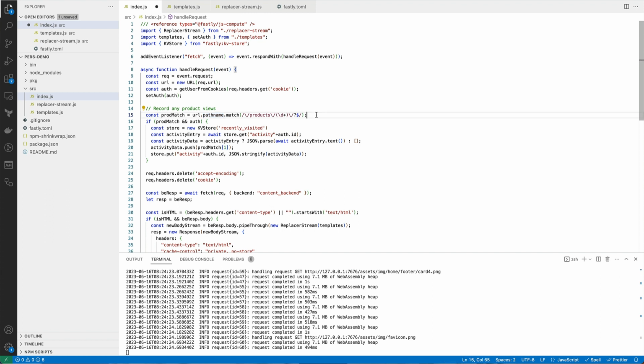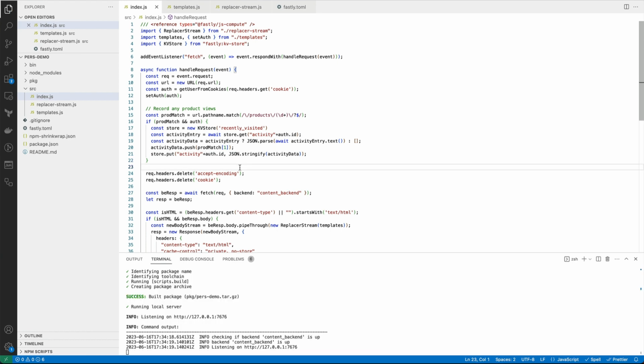So product pages on my little demo website are /product/ and then the number of the product, the ID number. So I can capture that as a capture group in my regex. If we do have a match and the user is logged in, then we can open that KV store, fetch the activity entry, add an item to the list of products that I've recently viewed, and then pop it back in the store.